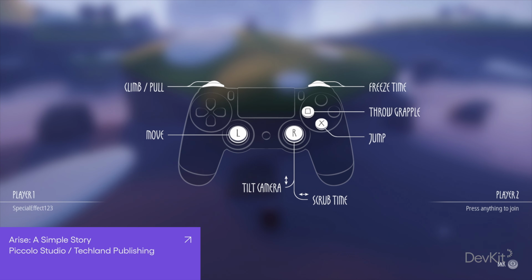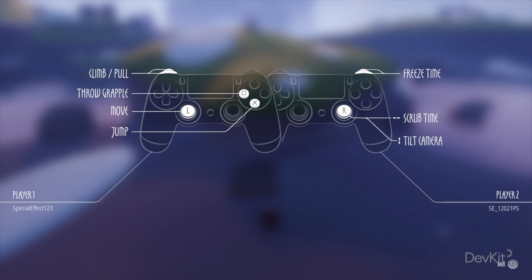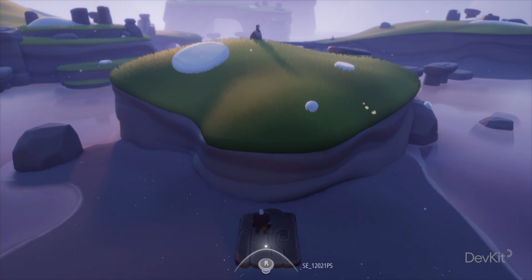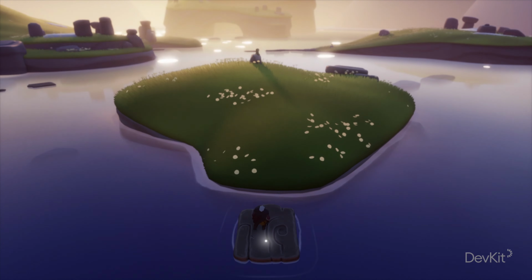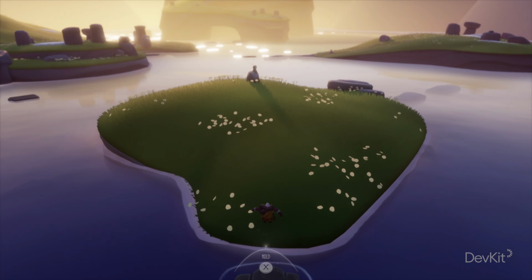And in Arise: A Simple Story, while 2-player mode is on, player 1 has access to all of the actions that control the character, whereas the second player is able to control the environment. These actions would normally all be performed by a single player. This means the player has fewer actions they need to perform themselves. This method of play will only be suitable for some games, however.